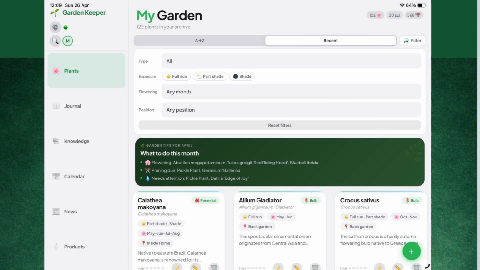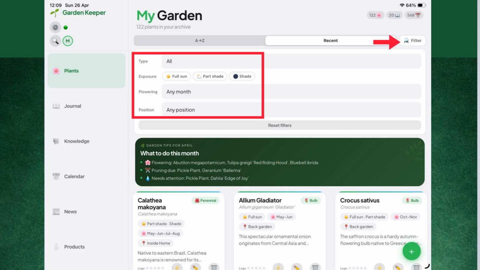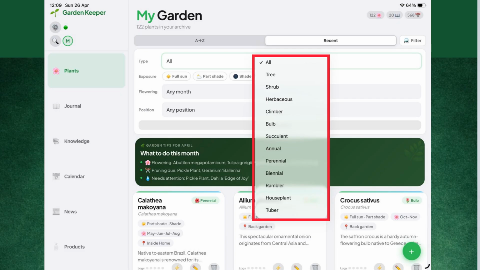The third way is filters. Tap filter and the panel opens up. Type, exposure, flowering month, position. Combine them however you need. Type covers 13 botanical categories, from trees and shrubs to bulbs, herbaceous, climbers, succulents, even houseplants, the way a real garden is structured.